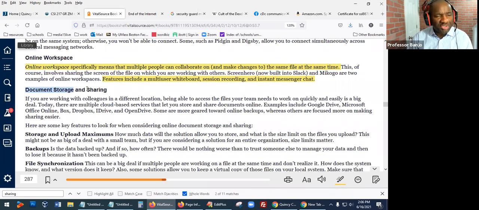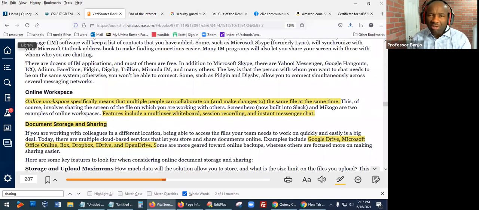And then you have document sharing. If you want to send me something and it's a very heavy file, you can use Google Drive, for example, or Dropbox, some of those online cloud storage places, iDrive. That's for document sharing. So those are the different types of sharing options you have.